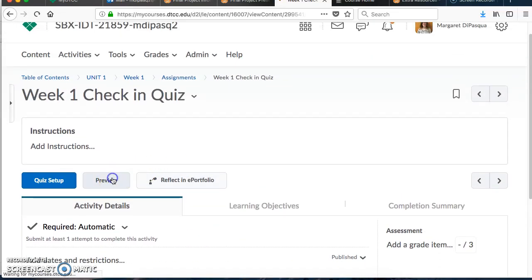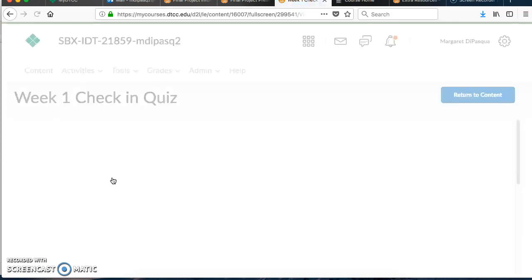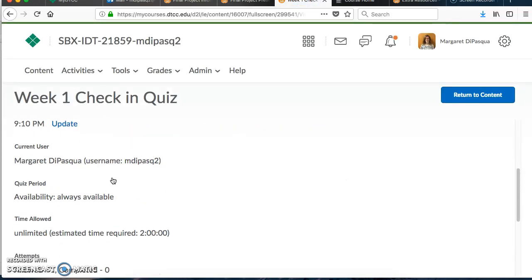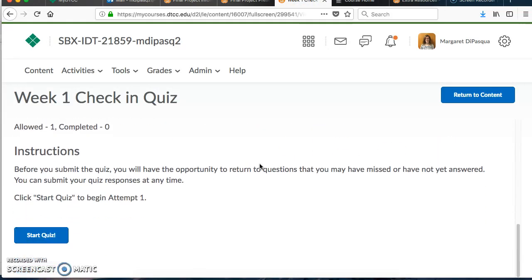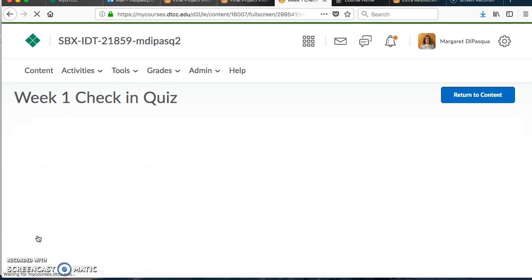When you do this, you can hit preview and you'll be able to actually take it so we can see what the quizzes look like. In some of these questions, you'll have to answer specific questions that are multiple choice or true or false. And in some of them, you'll get to type your answers in.